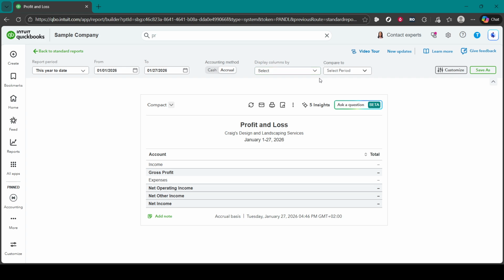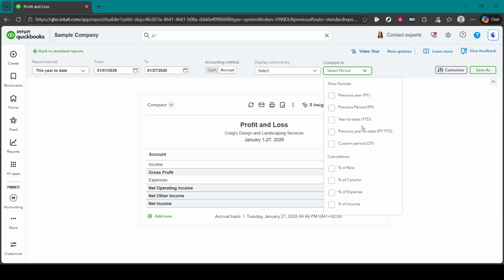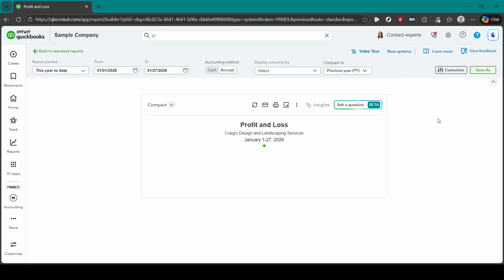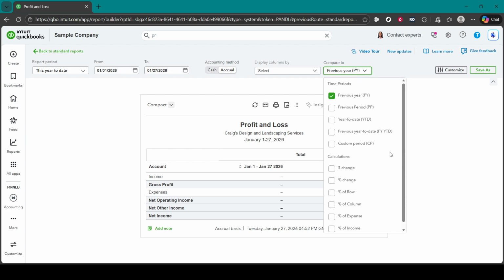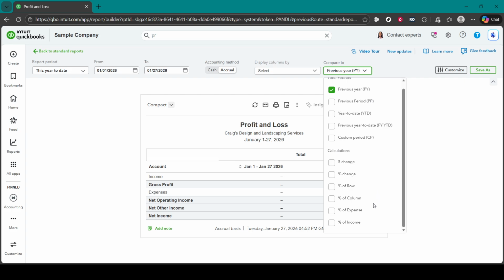If you want to compare your results to another period, look for the Compare To option. You can compare against the previous period or even the previous year. Once selected, run the report again and QuickBooks will show you the comparison automatically. From the same customization area, you can also choose to display percentages of income or expenses, which is really helpful for analyzing trends.